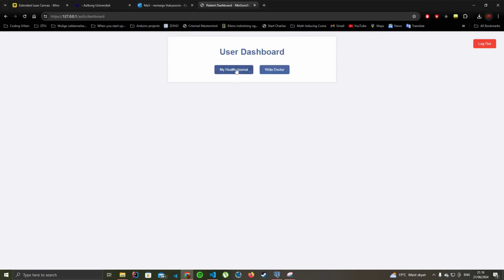We can see our health journal. Right now there is nothing because this is a clean patient. It has never been to the hospital or spoken to a doctor or anything. And then we can write to a doctor and we can log out.